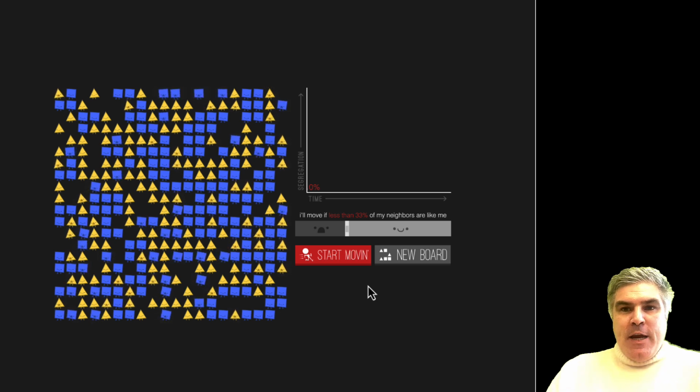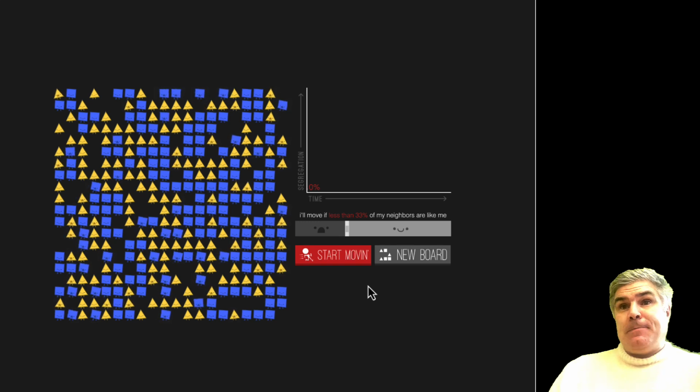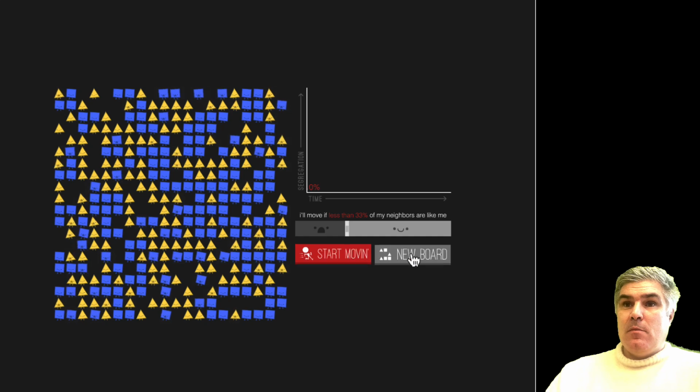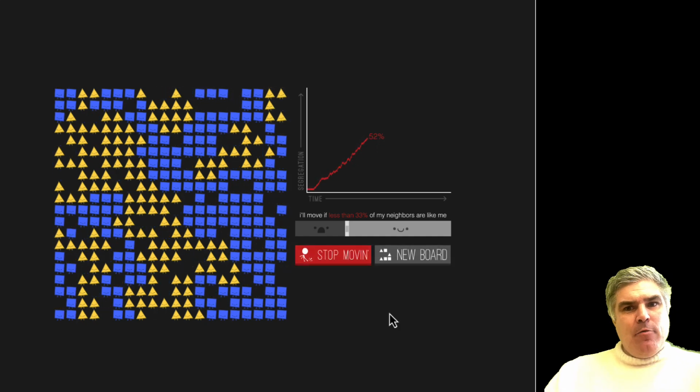So now let's change this threshold that individuals have for being happy or not. 33% means that they want to have at least 33% of their neighbors in their neighborhood being of the same color as themselves. And as you've seen, this leads to quite a segregated world fairly quickly.